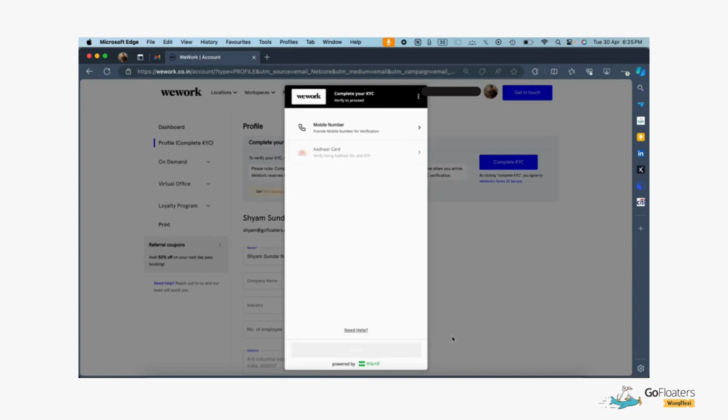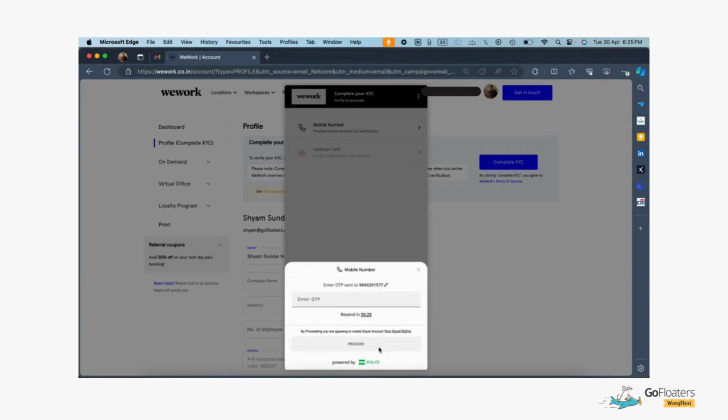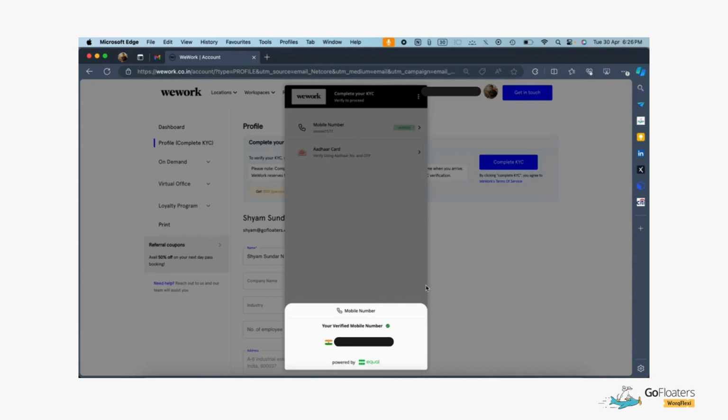They have partnered with a Govt of India approved identity verification agency, an online provider called Equal. So here is where the validation is done. First is to verify the mobile number, because the OTP is going to be sent to the mobile number. So first is the step to verify the mobile number. Now the mobile number has been verified.